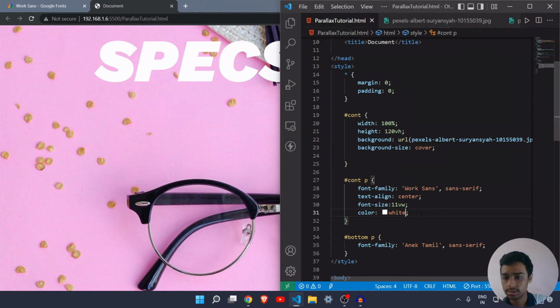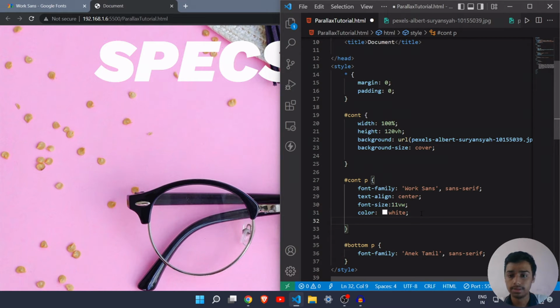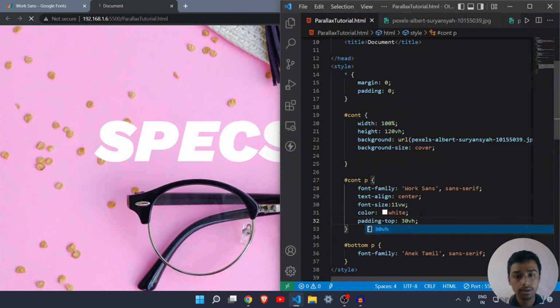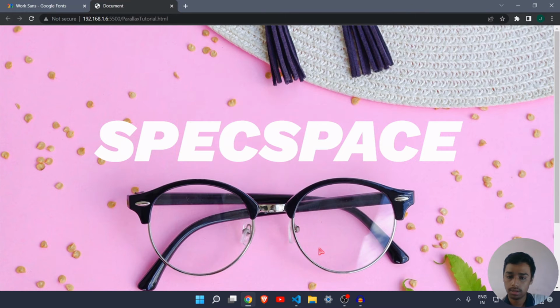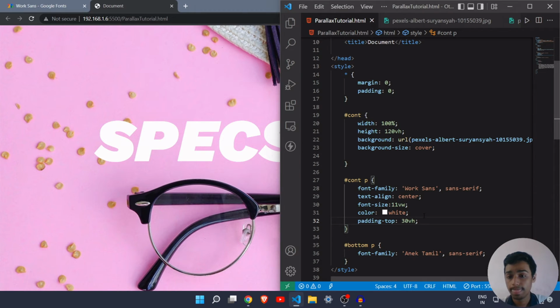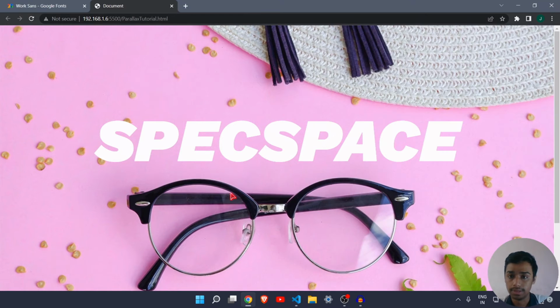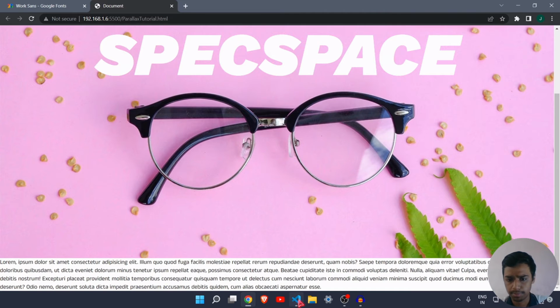As you can see here, our web page is looking pretty great now. I will give it a padding from top of 30 VH. Why that? To make it center, like this. Now I will define the position relative. Why position relative? Because we need this in our parallax effect, so you will see that later. Now we are done with the heading part.